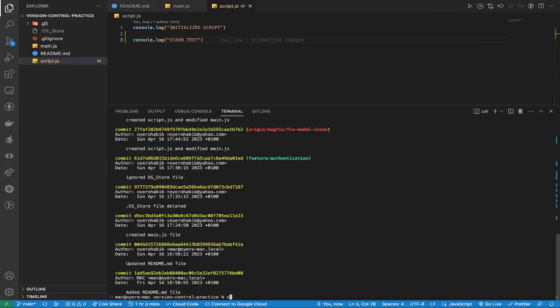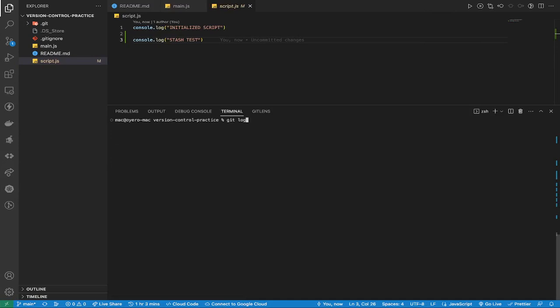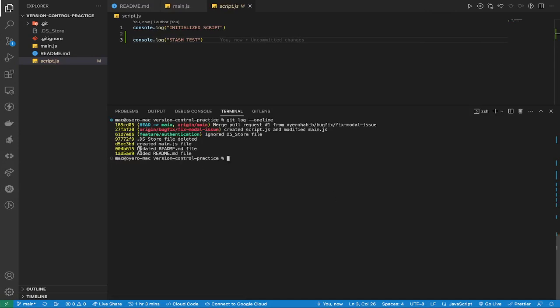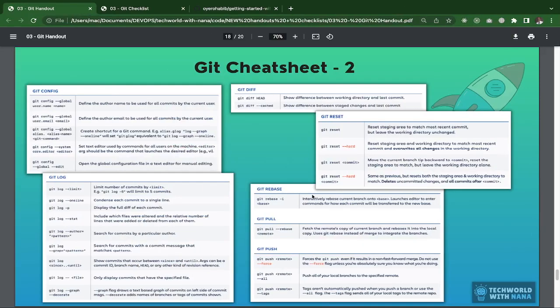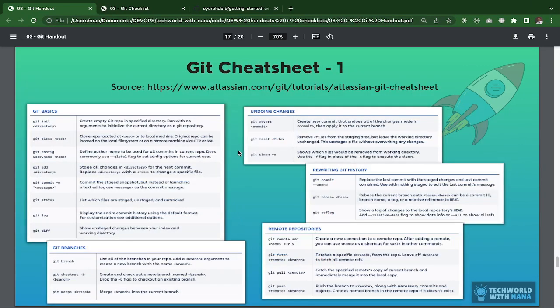So let's try this out. Git log --oneline. You can see it just gives us the commit hash as well as details about it. You can also do git log -2, so two commits. So it's limited this to just the last two commits. There are different pieces of information there and different things they stand for, and so on.